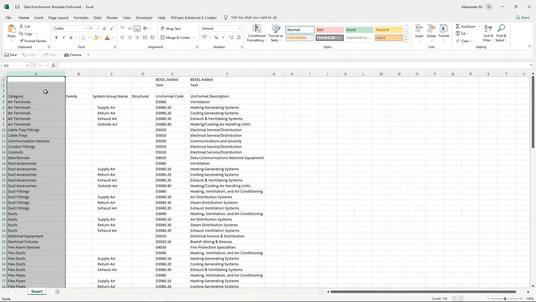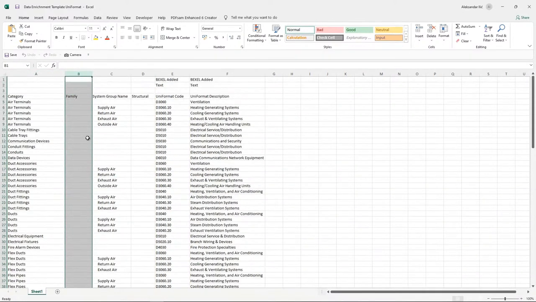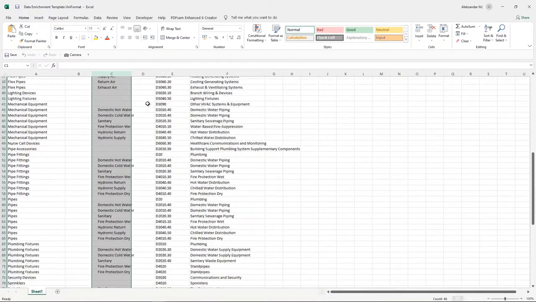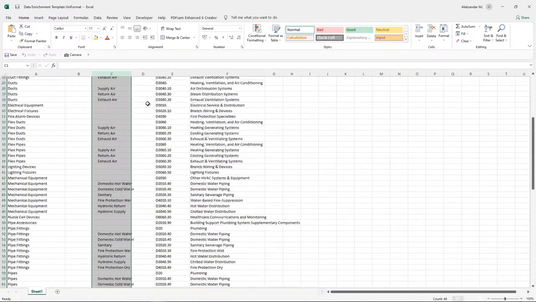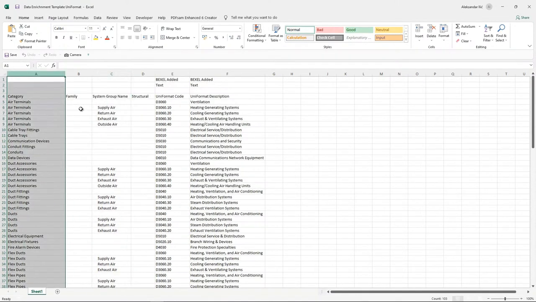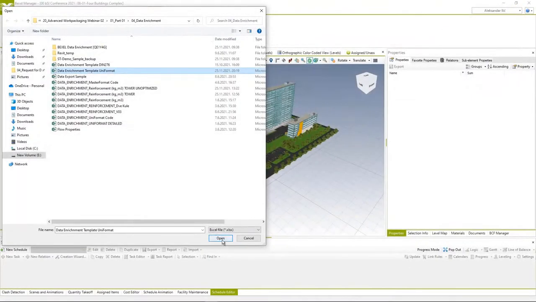So in this case, we are using category, family is not used, so that this IDS could be more general, system group name in some cases, and whether it's structural or non-structural elements in some groups of works that require such distinction. So we're going to close this configuration document and just click open.